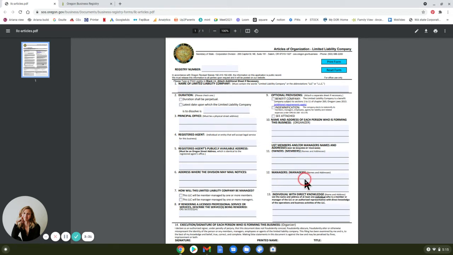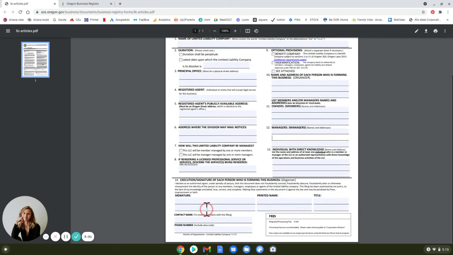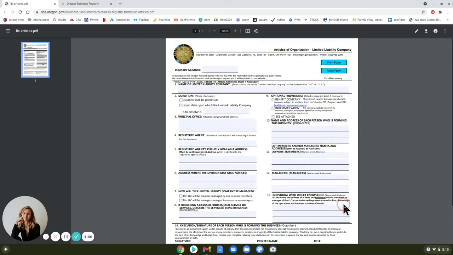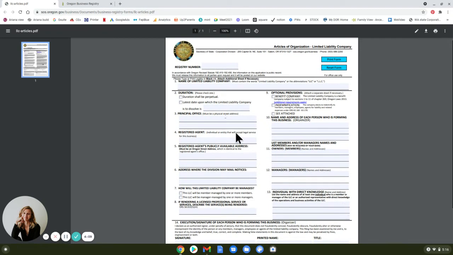Managers, you can put yourself, although I do believe they either have members or members and managers. So if you're putting yourself here as a member and you're saying you're member managed, you don't need to put manager. Individuals with direct knowledge, this is you. And then you'll sign, print your title, which is whatever acronyms follow your name, contact and phone number. So then you'll write a check and mail this in to Oregon Secretary of State, which is up here. And then it'll take a while to hear back from them.